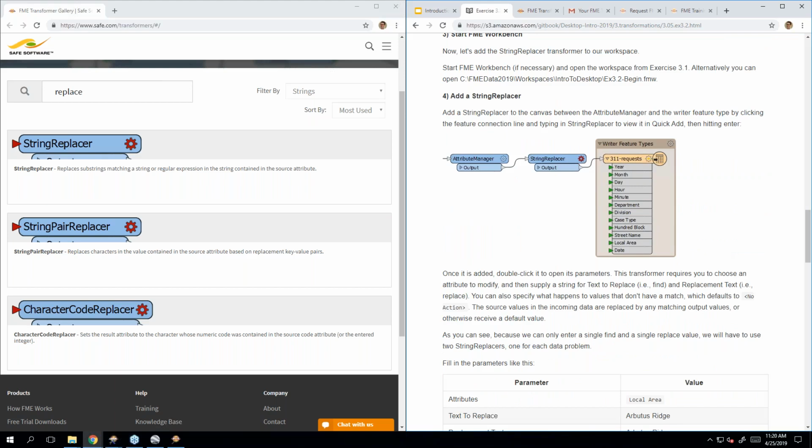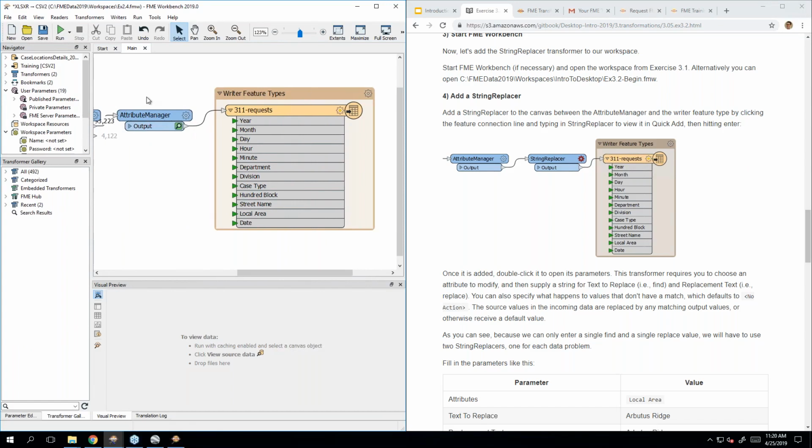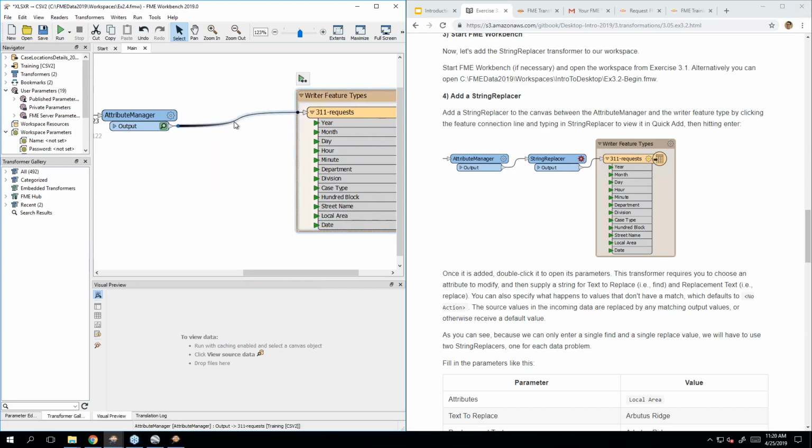So now that we found the string replacer, let's add those to our workspace. I'm going to close the gallery here. Make sure you have your exercise from the previous section open, or open up the 3.2 begin workspace. We're going to add string replacers here. So I want this actually to happen after the attribute manager. So I'm going to move my writer feature type over to make some room.